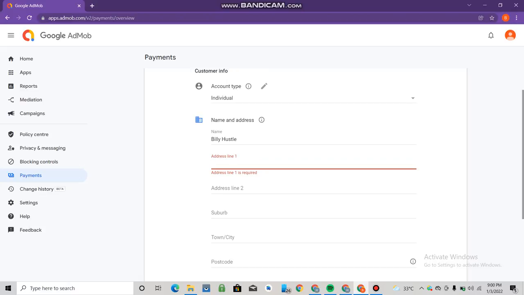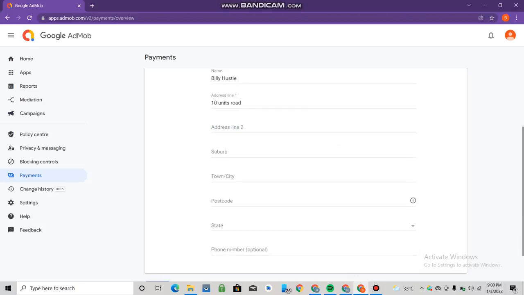Right now I'm just going to put a random address. Minutes road. So this is just a random address. And city, town, city, I'm in Lagos, and then Lagos postcode is 10001. Then state, Lagos state. Then that's all.